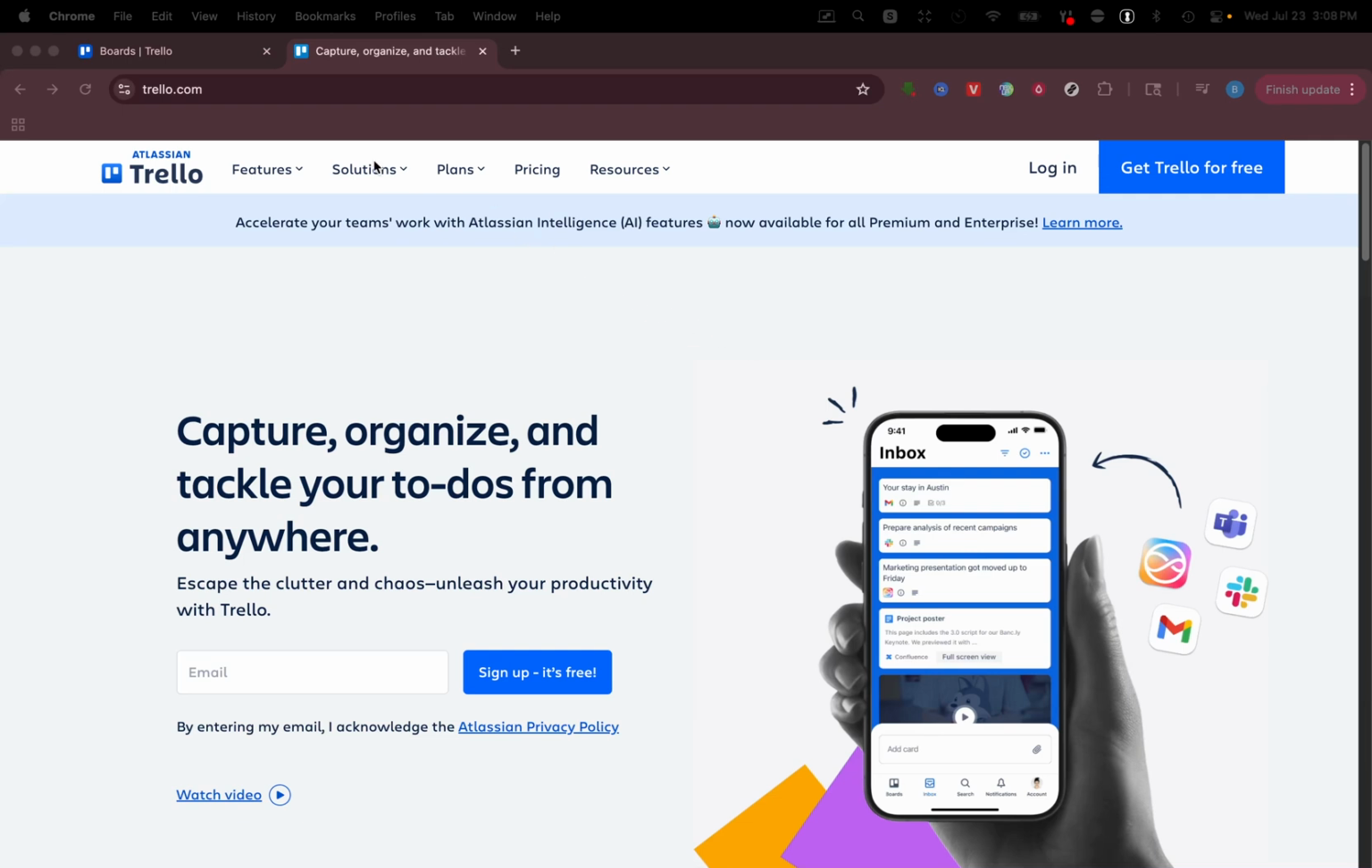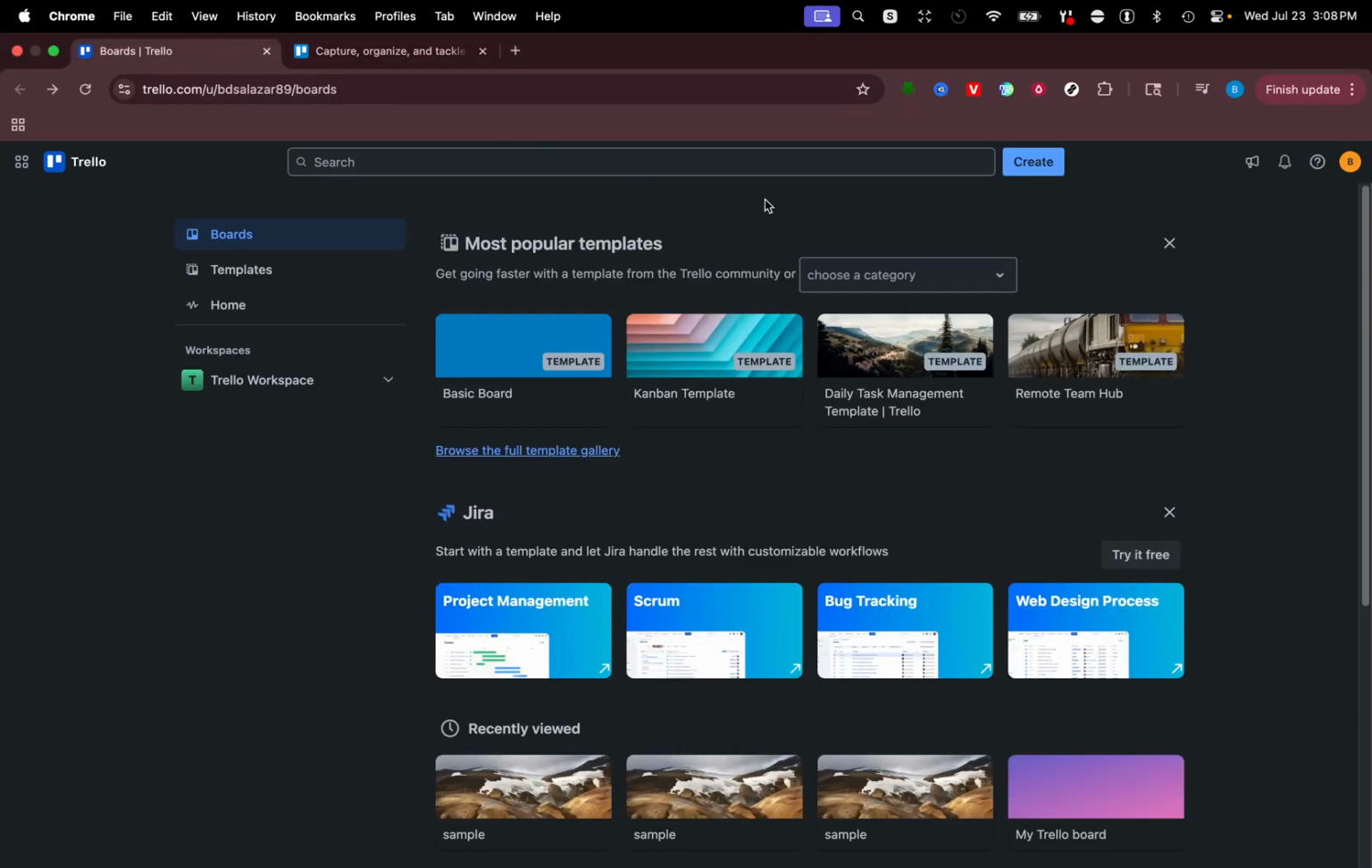First, you'll want to visit Trello.com. If you don't already have an account, create one. It's straightforward and only takes a moment. If you're already registered, simply log in. Once logged in, you'll be greeted by your dashboard, which is where all the magic begins.